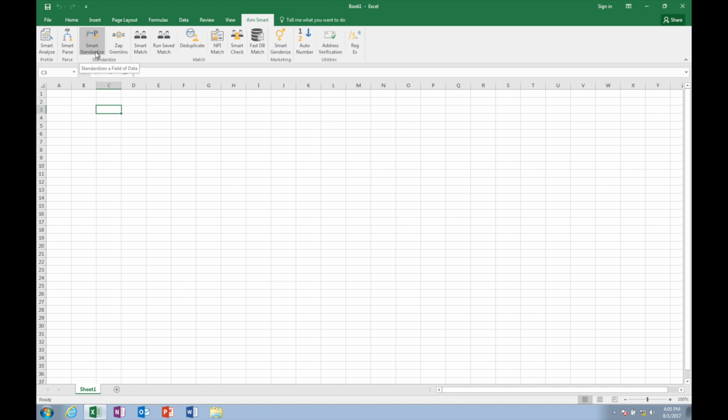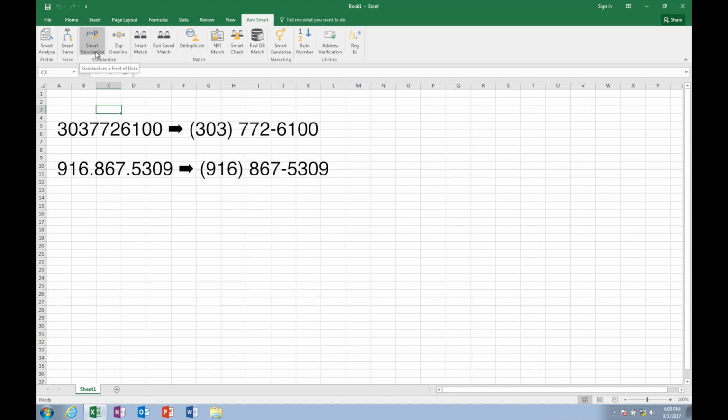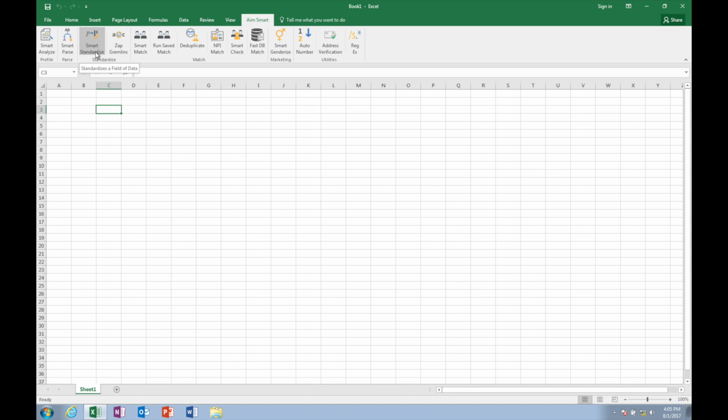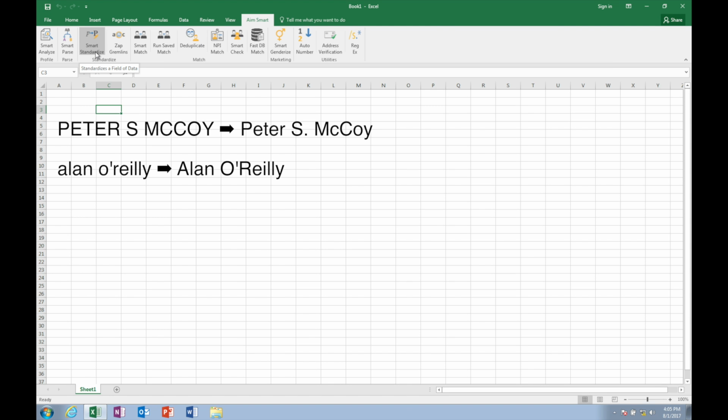Smart Standardize converts a column of data into a consistent, clean format. You can standardize formats such as last name first, followed by a comma, then the first name, or perhaps you might want a phone number in a consistent format. You can also use this tool to improve casing. So if you received names in all uppercase, you could convert those into proper case names.